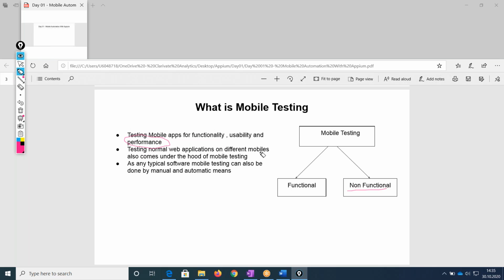Testing a normal web application on different mobiles also comes under the hood of mobile testing. So mobile testing is not only testing the apps, but also testing different kinds of websites on mobiles. In the demo one, we talked about the mobile first approach. What was the mobile first approach? It was an approach where, at the time of starting the prototype of building the website, we think about mobile considerations. That's why I'm saying mobile testing also covers testing different websites on different mobiles.